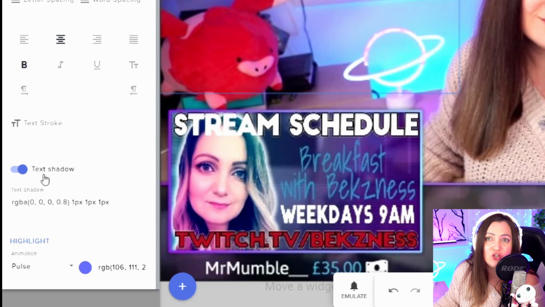Add texture. Do you want shadow? Do you want to change the shadow color? Do you want a highlight on there? What color do you want that highlight to be? All of the things that you would expect to be able to customize, you can do in here. So play around with that, have fun.